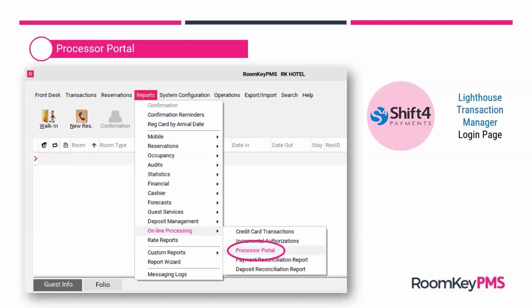If you are using our Roomkey PMS payment solution, we actually provide direct single sign-on access to the merchant track using your Roomkey PMS payments login. So you don't have to enter a separate login. This will log you directly into the processor portal.